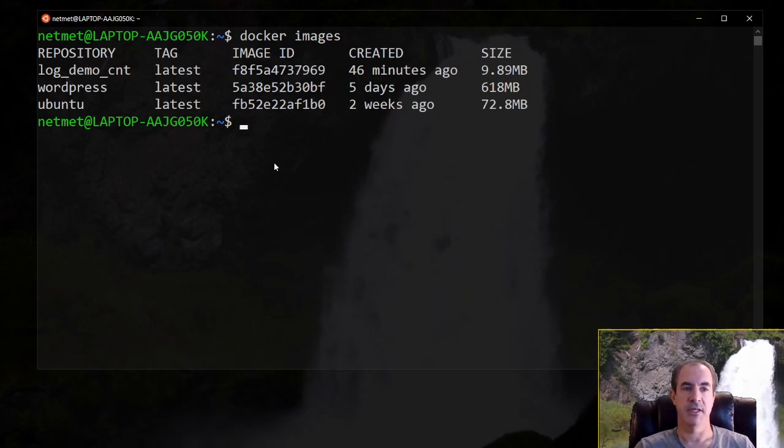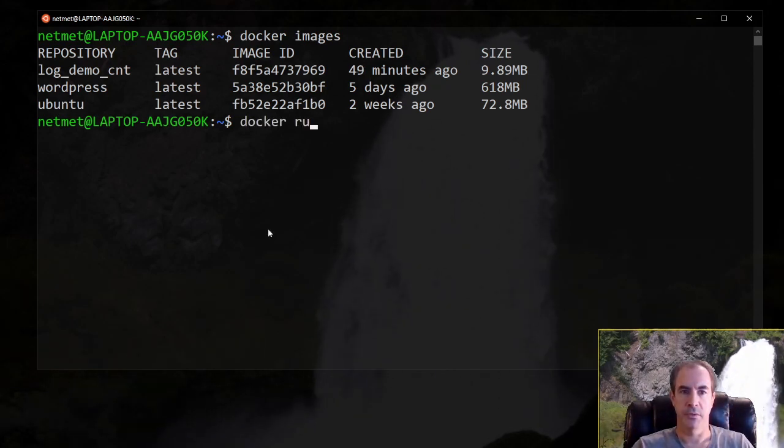I have that Docker demo container that I created originally for our logs portion, WordPress and Ubuntu. For this particular one, I'm going to start up the WordPress container in the background. So we're going to do our Docker run. We're going to add port publishing to map our ports and forward our port 8080 to port 80.